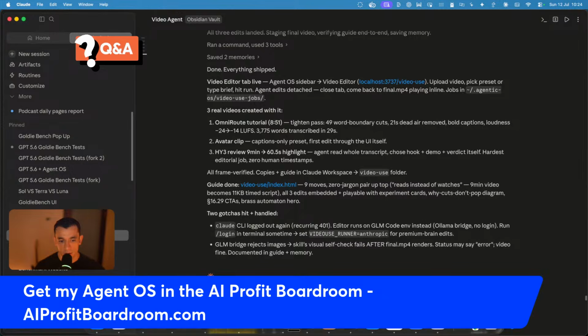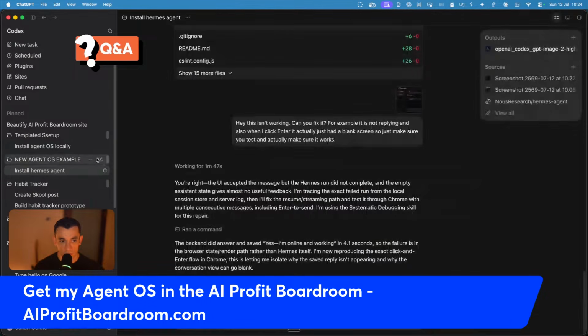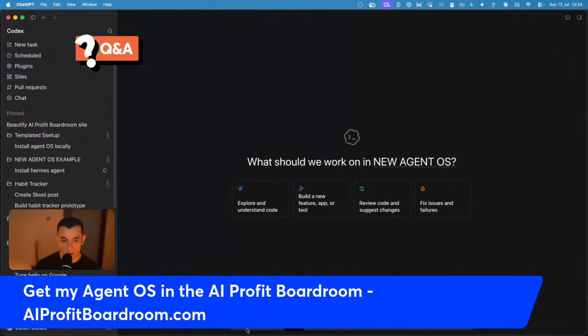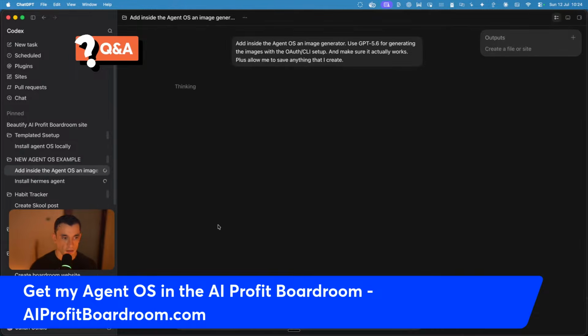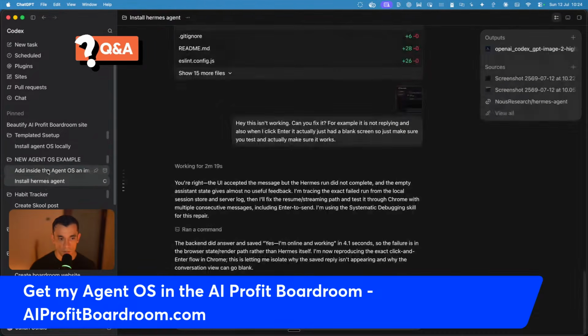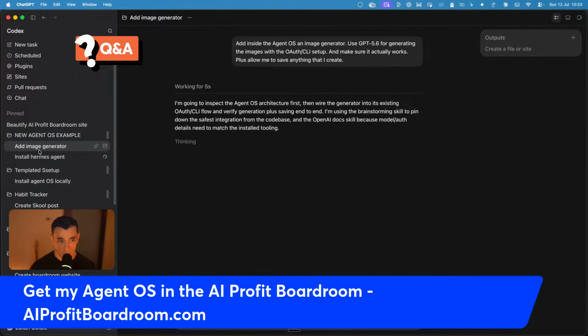And so the great thing about ChatGPT as well is that you can just start a new chat here and you can say, add inside the agent OS an image generator. And then we'll say, use GPT 5.6 for generating the images with the OAuth/CLI setup, and make sure it actually works, plus allow me to save anything that I create. And so what you can see here is that we now have two conversations at the same time for our new agent OS that we're building.